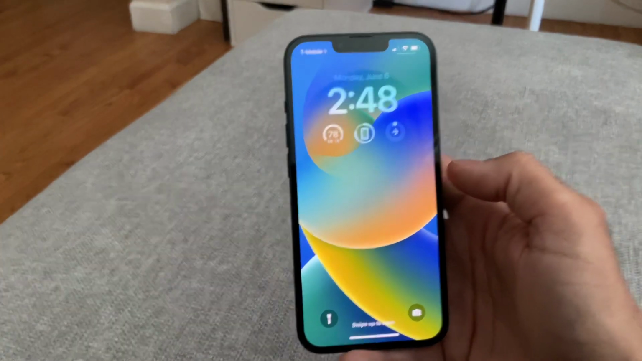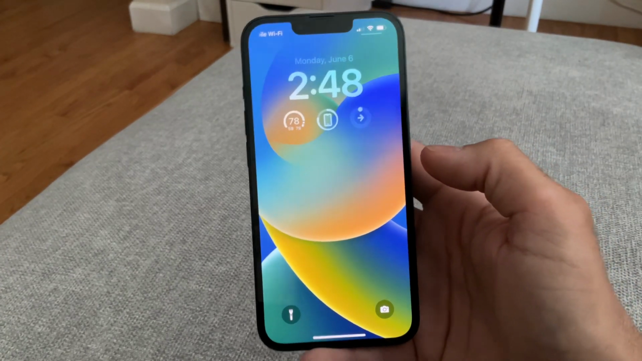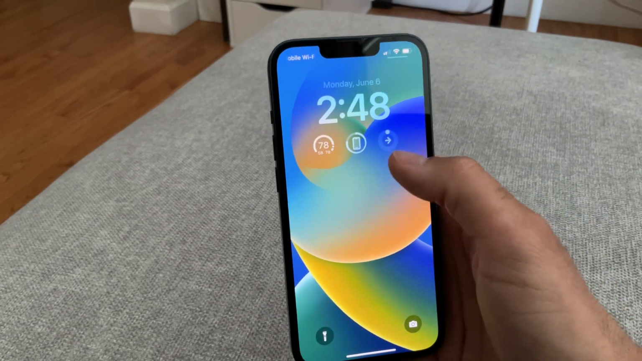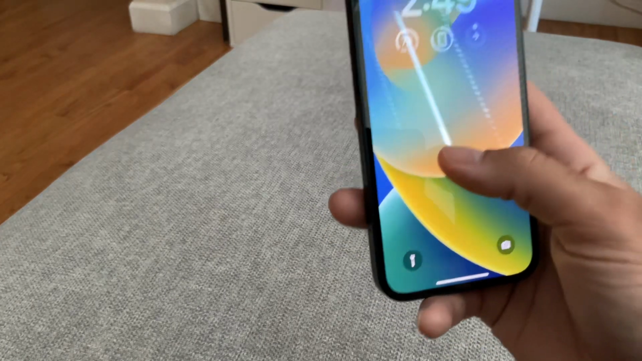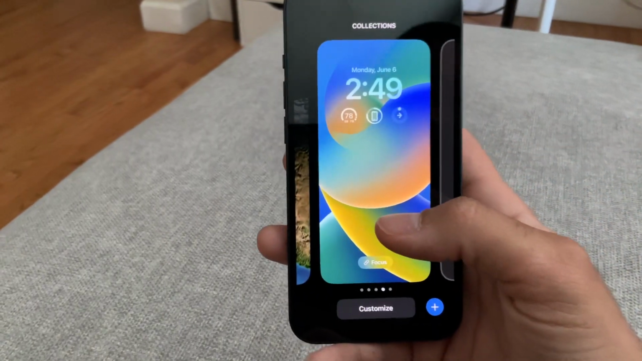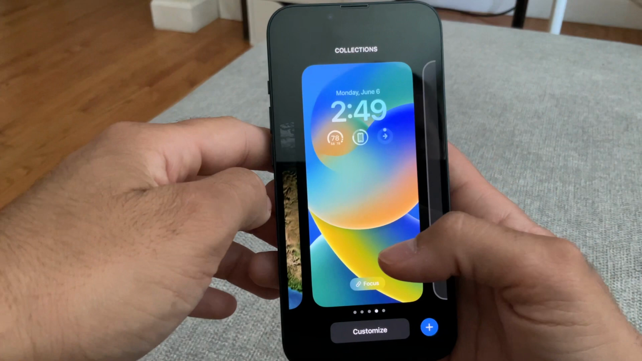So this is how this looks at the moment. Pretty cool. I like that. I like the fact that you can add stuff to it. This gives you some nice functionality to it. You know, to me, iOS got boring, and this update just made it more exciting.